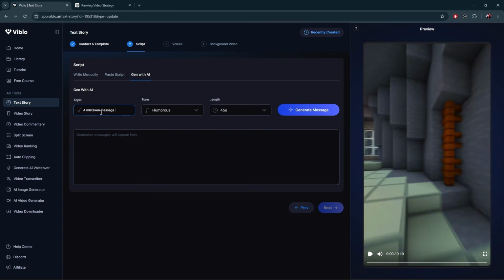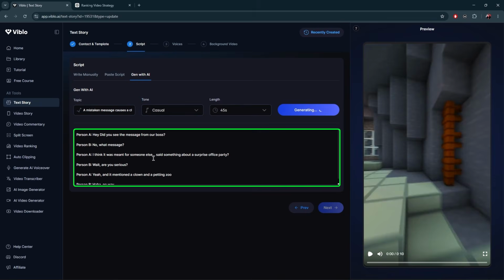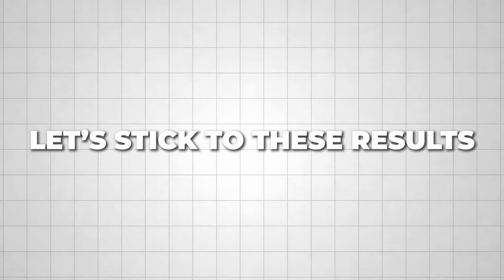To do this, give the AI the name of the topic, the tone for the messages, and the length, then click Generate Messages. The messages portray a pretty engaging story. From here, you can further edit the messages if you want, but for now, let's stick to these results.